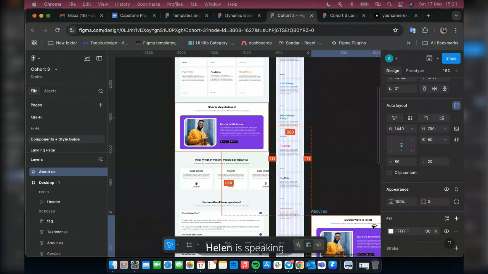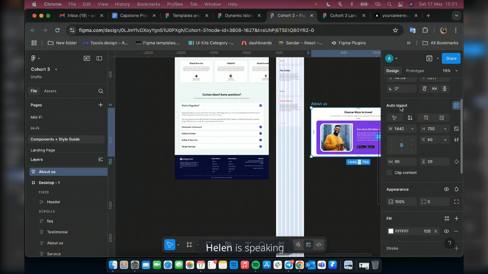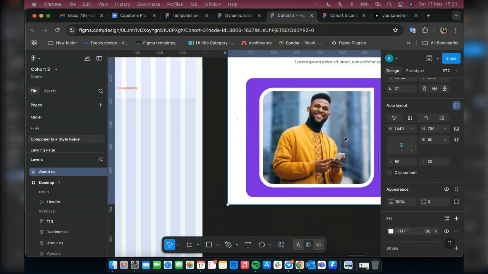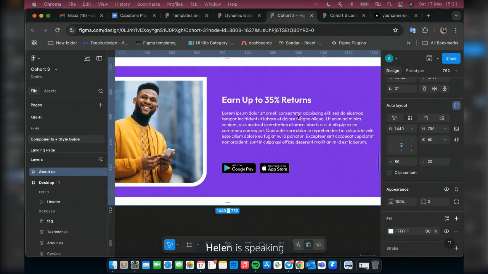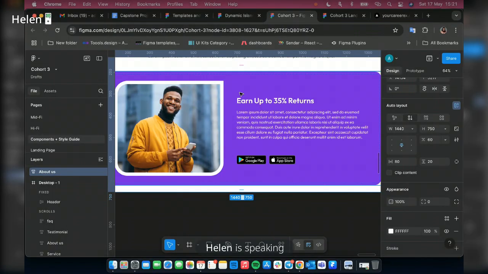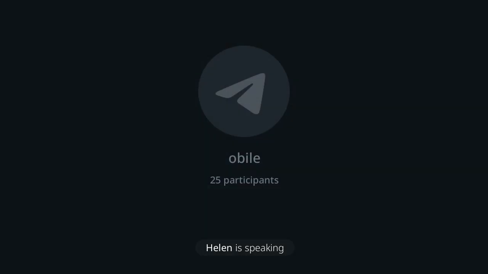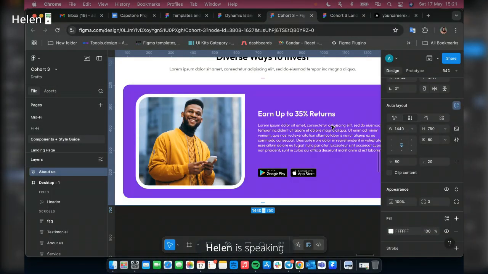Now for this about us section, which one do you think should come first in relation to this image? For this about us section, do you think the image should come first before the write-up, or the write-up should come before the image, or the user should be able to slide left or right? Which of them is correct? Let me hear your opinion and your answer.